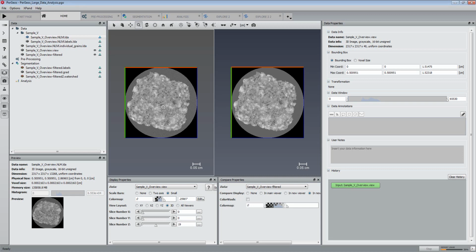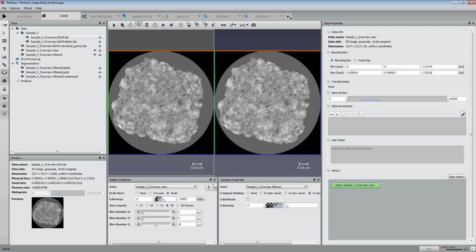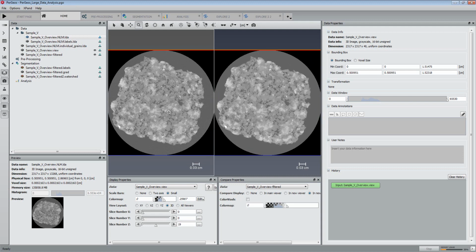In this tutorial, we will see how PerGeos handles large data for pre-processing, segmentation, and post-processing. Let's have a look at the input data. This data is a 3 cm tall sandstone sample that has been acquired with a Heliscan micro-CT.